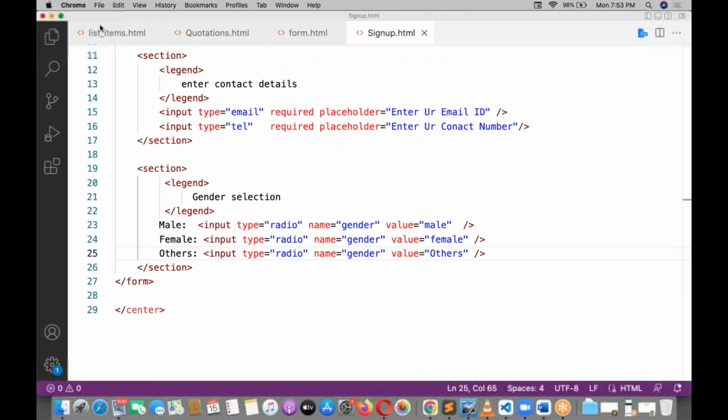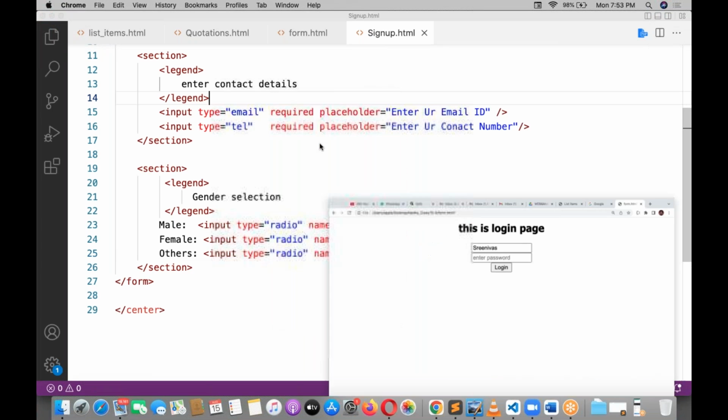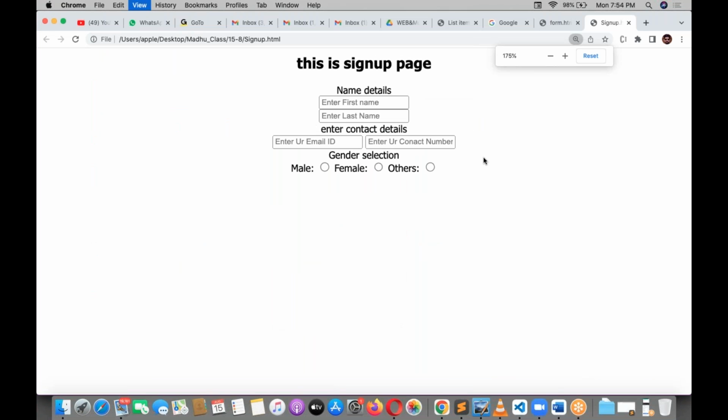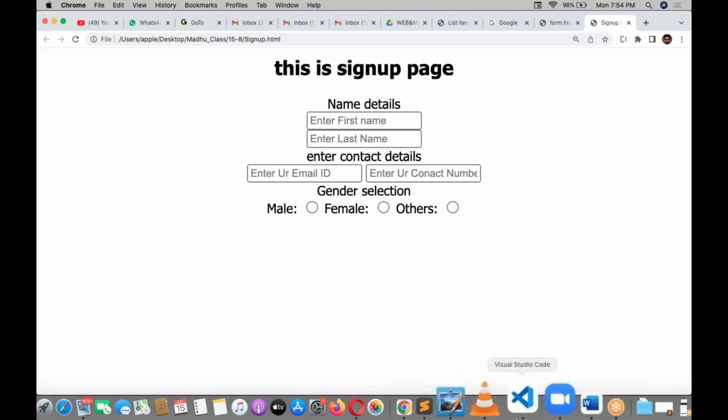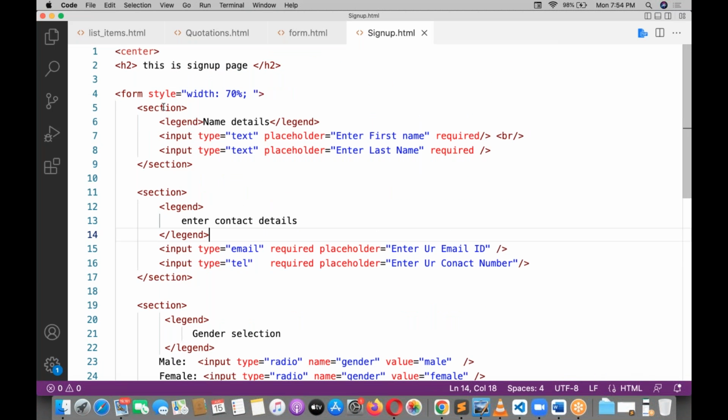Okay, let me launch it. Open in default browser. You'll be having the form now. This is the sign up form. You can see the form, and you'll be having the sections here. Okay, a section is having a tag called fieldset. Sorry guys. This will be fieldset, not section. This is fieldset.